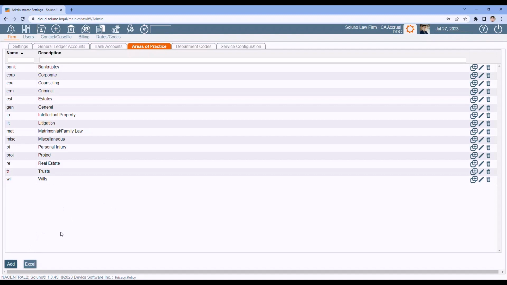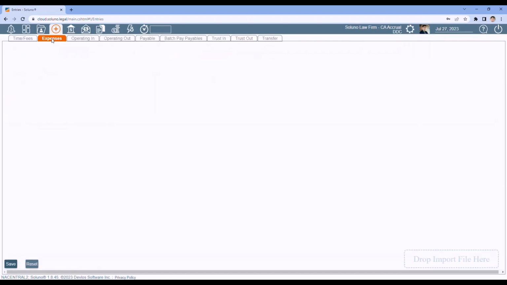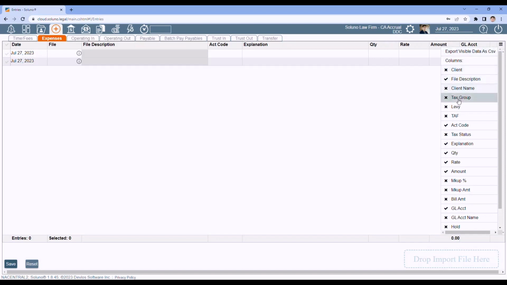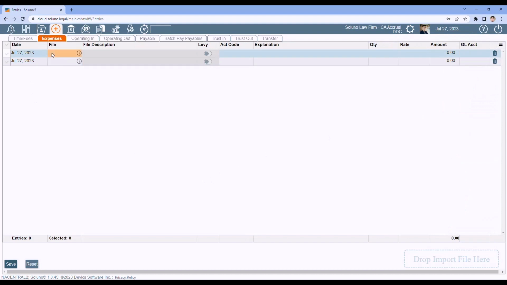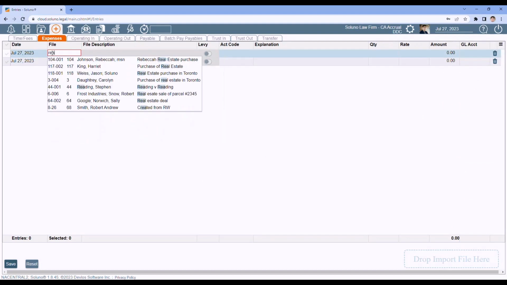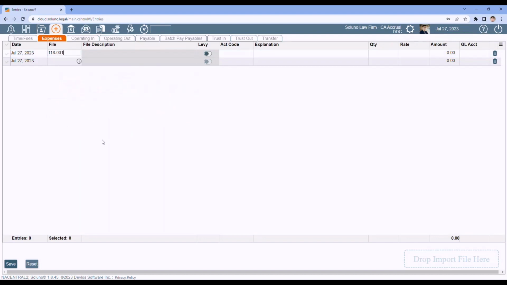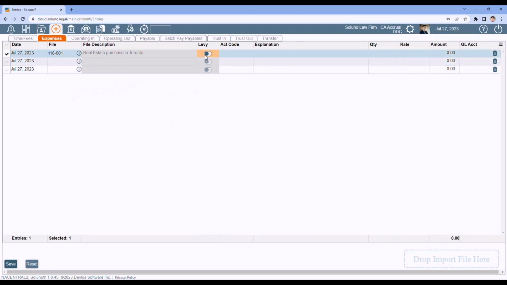To use the levy, you go to Add Entries, Expenses. If you go up here to the hamburger icon, little 3 bars, click it, and turn on the levy column. Now, whenever you need to charge a levy, select the file, and then just click the levy button, and we will pull in the levy. We should pull in the appropriate dollar amount.